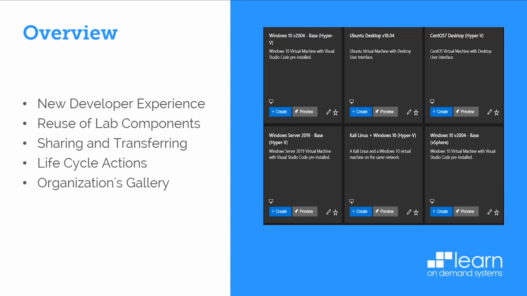Today in the session, we're going to be covering the new developer experience. If you sat in Corey's keynote, you saw it showed off a little bit there. We're also going to talk about the reuse of lab components, the sharing and transferring of lab instances, lifecycle actions, and then your organization's private gallery.